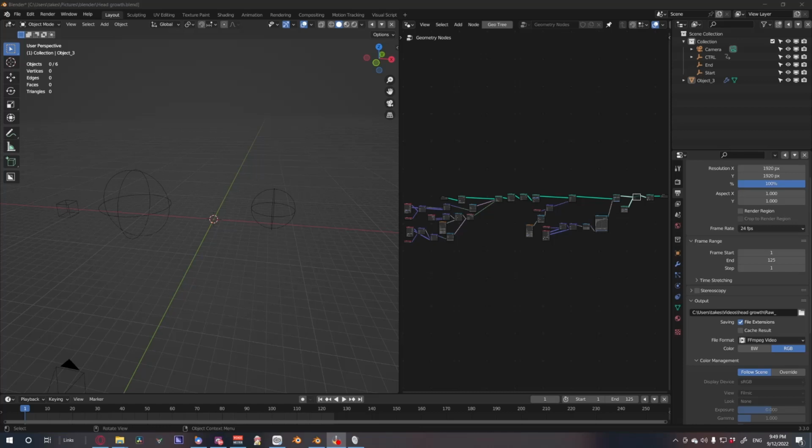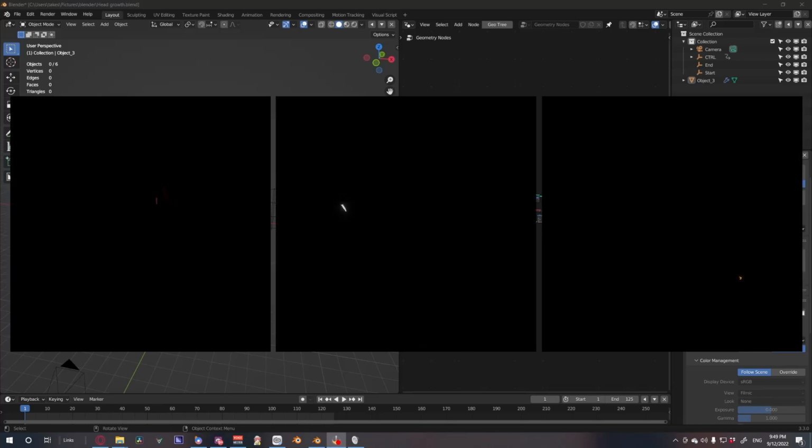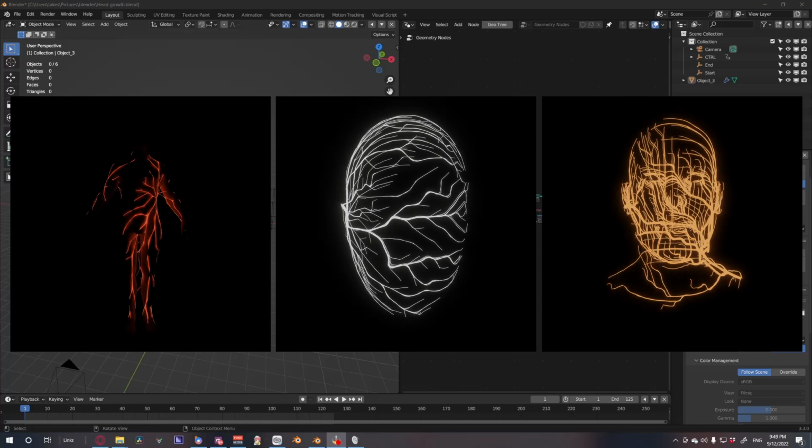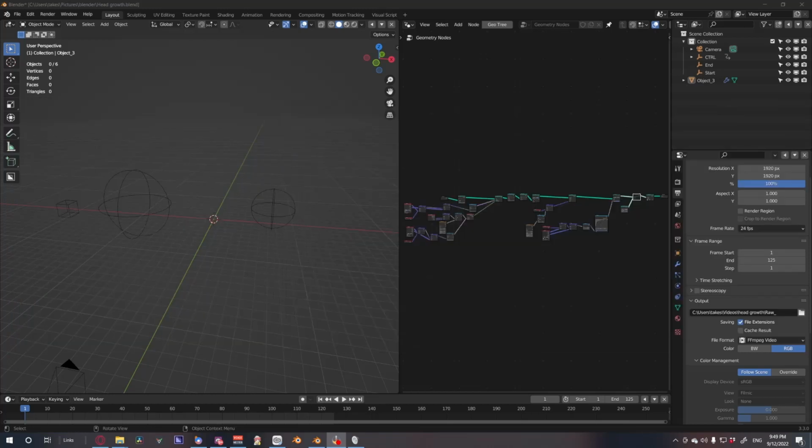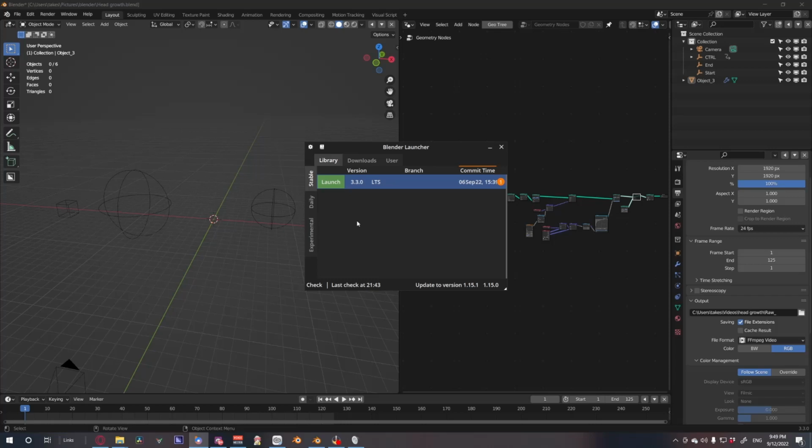Hey guys, I'm back. This is gonna be a hopefully quick tutorial of how to do these effects I am showing now on screen. Nothing really complicated, just using a new node. You will be needing the newest version of Blender, which is version 3.3, the LTS version.